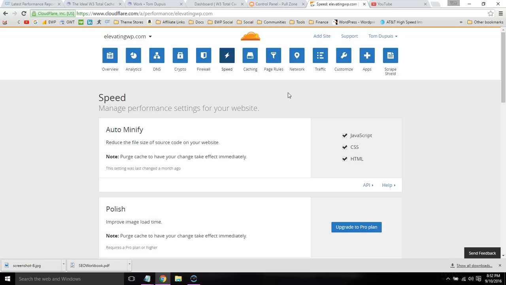I do have timestamps in the video description if you want to jump to certain sections, but I'm going to go in that exact order: W3 Total Cache, MaxCDN, then Cloudflare.